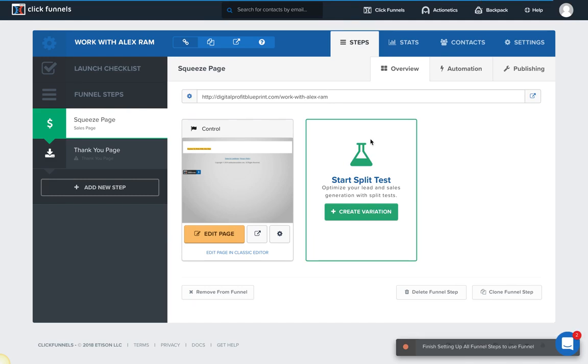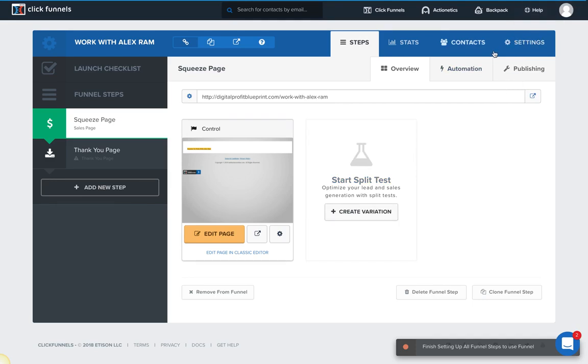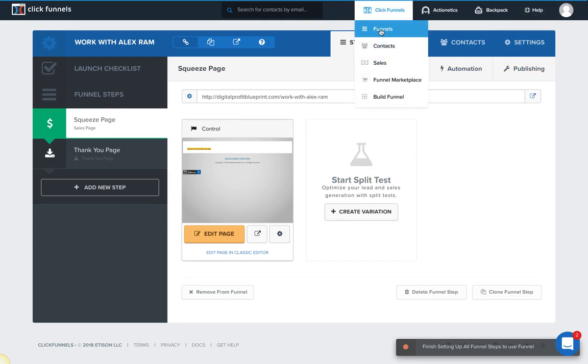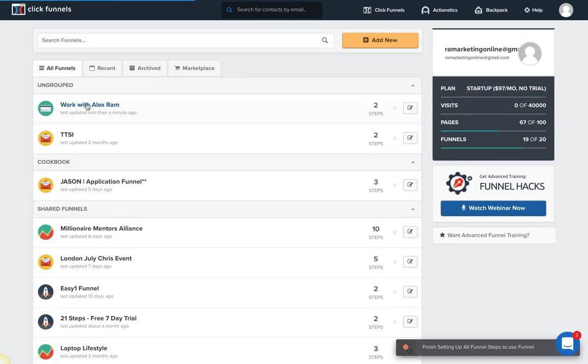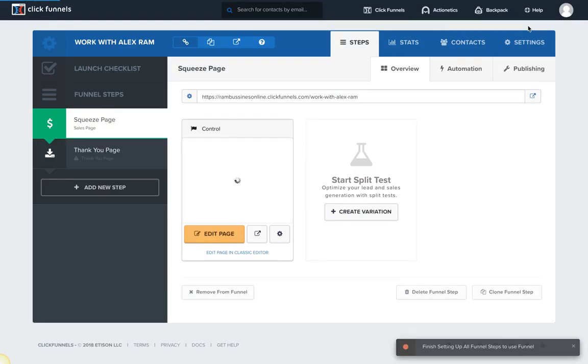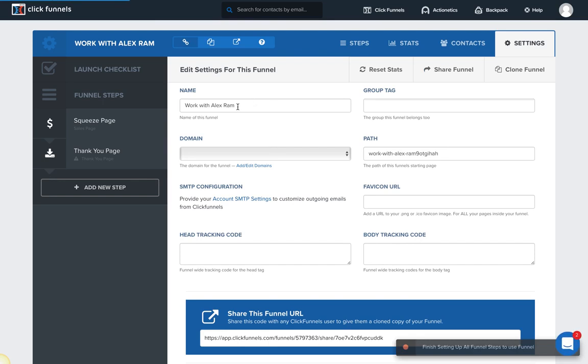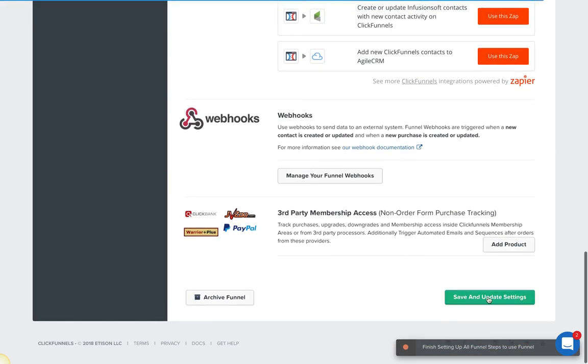So I'm going to send you this particular funnel. You need to do three things in here. First, you need to change the name. You're going to see the funnel in here, at the top of your list of funnels. You're going to click on it, then go to settings, and on settings you put your name in here. And if you have a domain, you can set up the domain from here. After you make these changes, you come here and save and update settings.